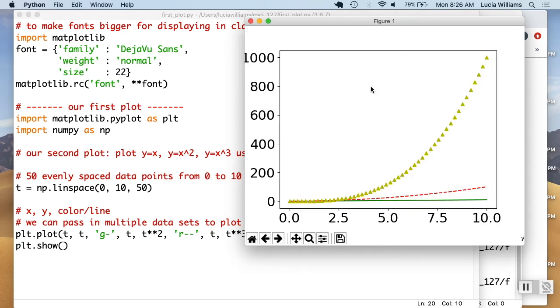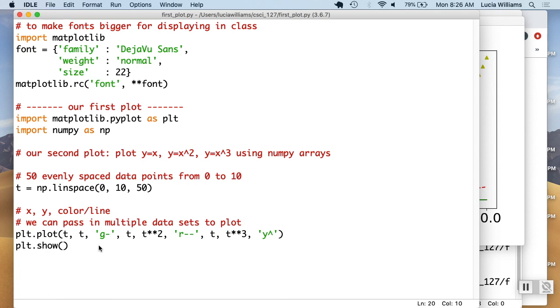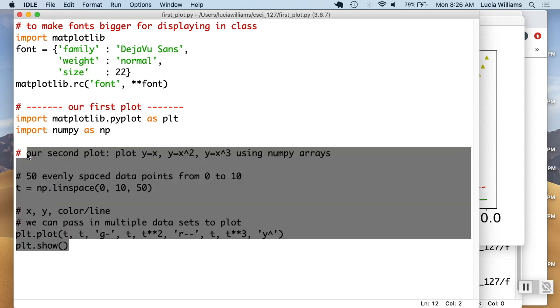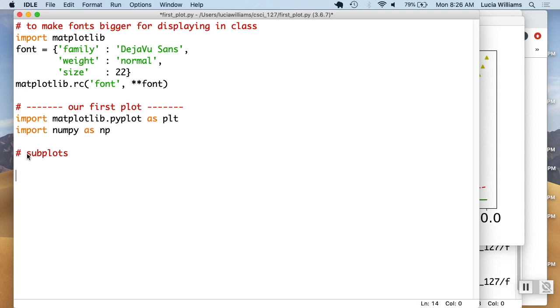So here we just have one plot, so we'd say there's only one subplot here. If we want to have multiple subplots, the syntax for that, we will use plt.subplot, and we pass in 3 parameters to subplot. So I think it's always rows, columns, and figure number.